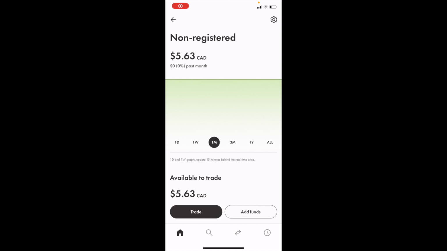So in this Wealthsimple tutorial video, I'm going to be showing you guys how to buy Citigroup put options in Canada, ticker symbol C, here on Wealthsimple.